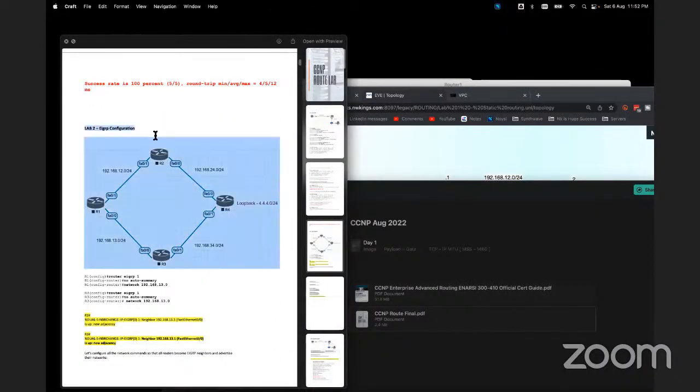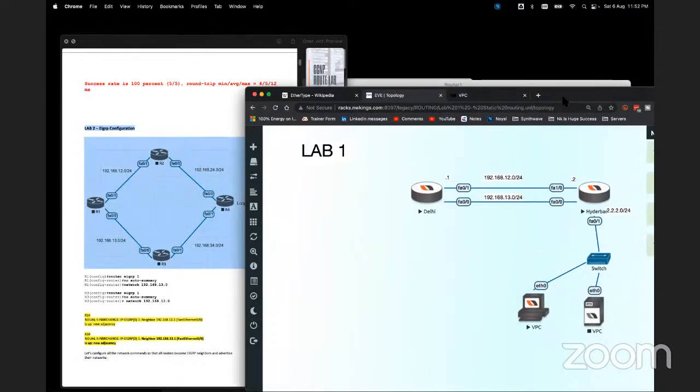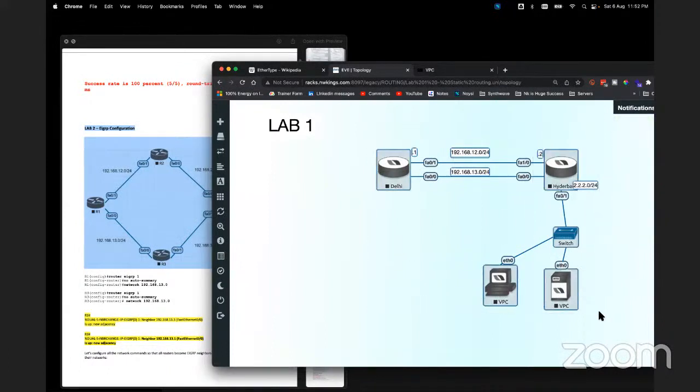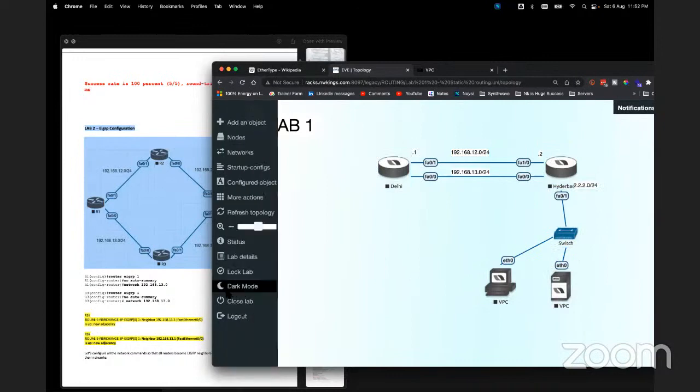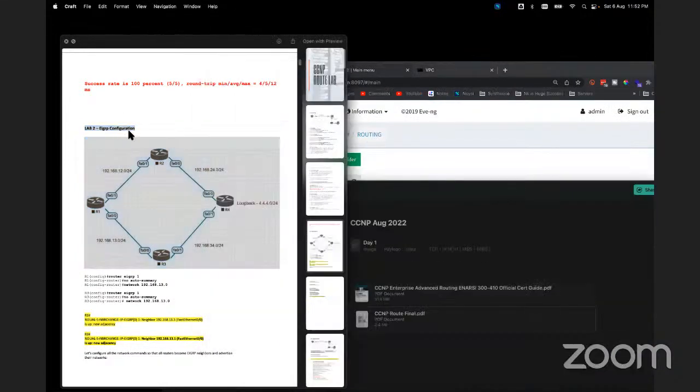Now you have lab 2, EIGRP configuration. Why are we using two links between two routers? If you use two static routes and one link goes down, Delhi and Hyderabad still have connectivity. Just see it from the real scenario perspective. For redundancy. So we have lab 2 now for EIGRP.